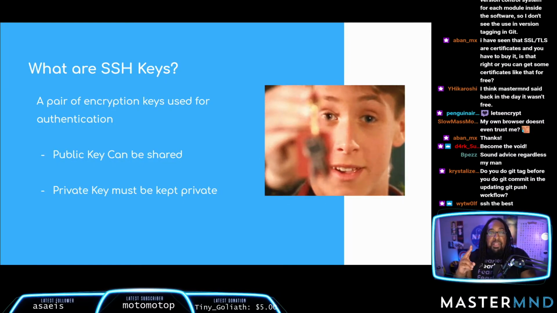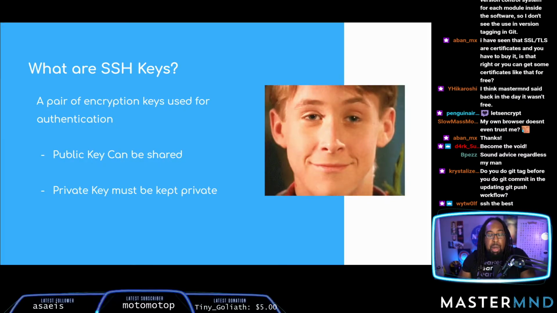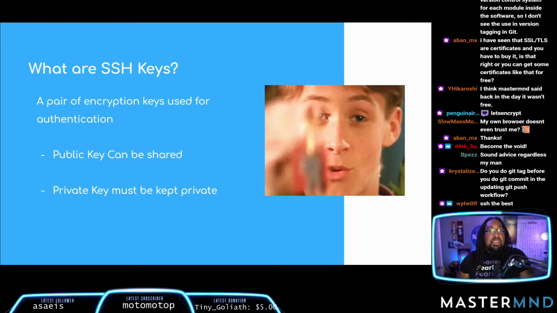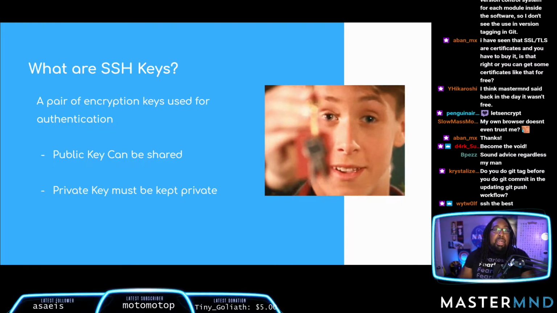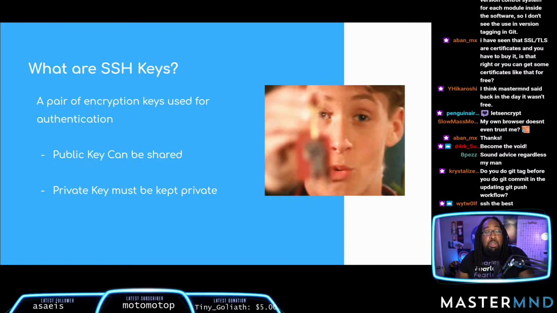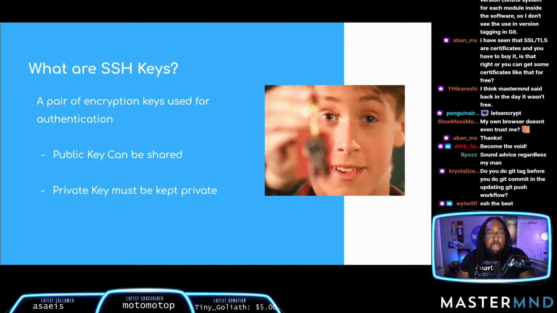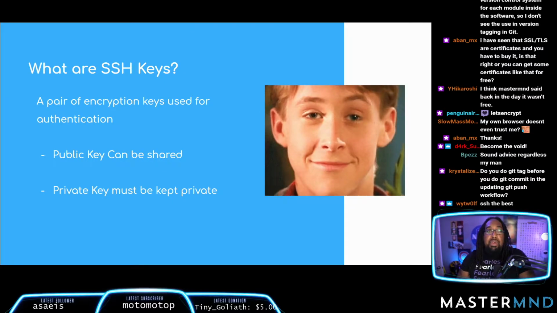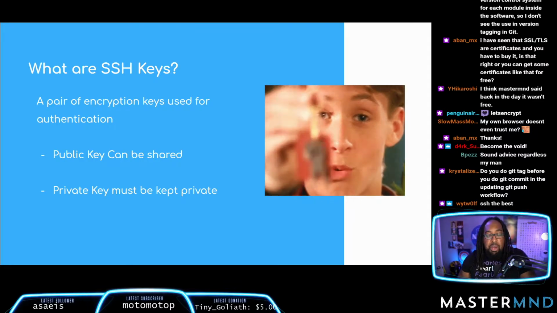The two files that come with this, the two things that are created, are a public key and a private key. Obviously, the private key must be kept private. The public key can be shared around and used on whatever systems you want to use. But again, you should also be careful with that, because if someone has your public key, they can log into your stuff, no problem.